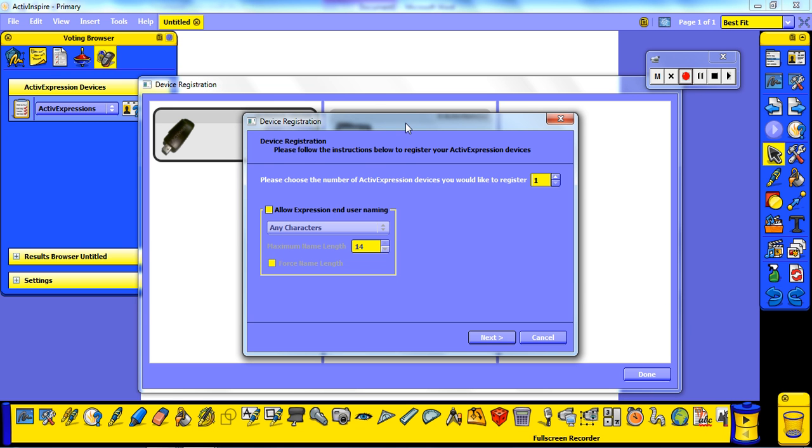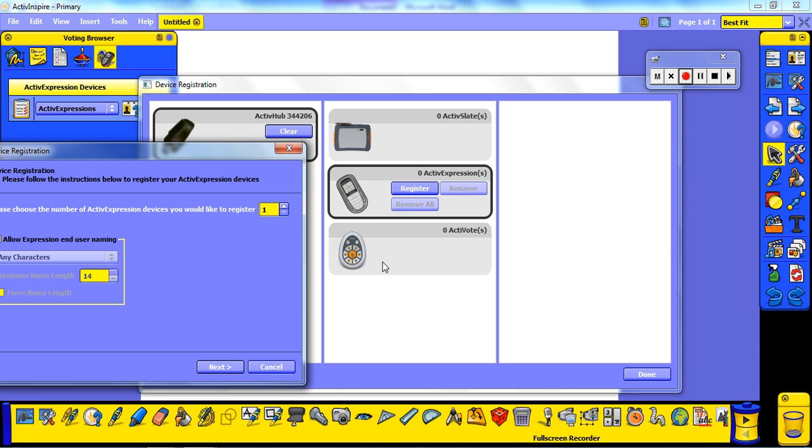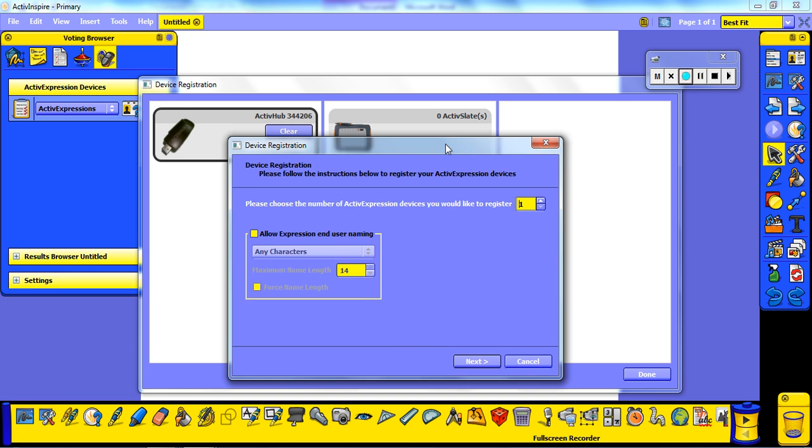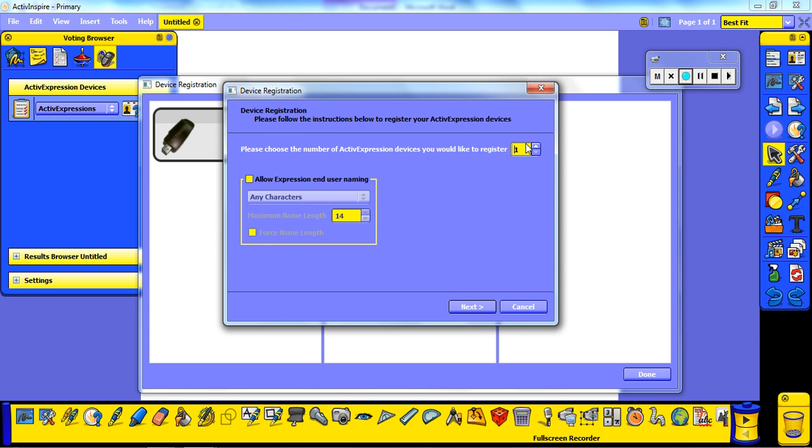So I'm clicking register. Please know, because lots of people call both of them ActivVotes when they talk to me, there is a difference, so please make sure you are registering your device. I'm going to stick with ActivExpressions for right now. I'm only going to register 2. You would just do however many in your class.